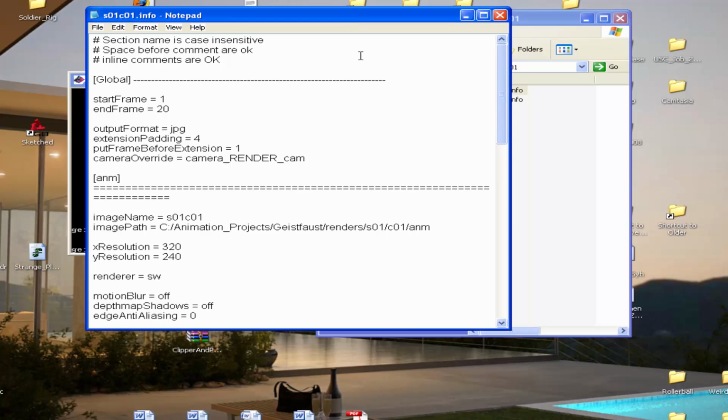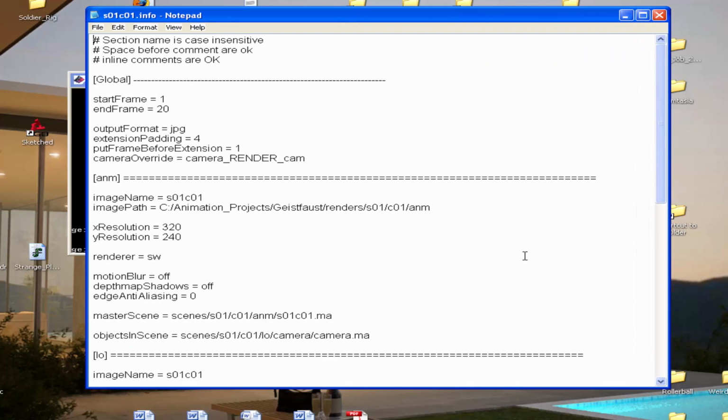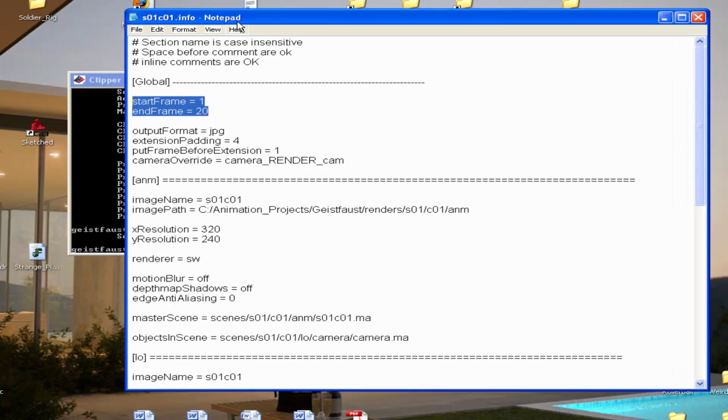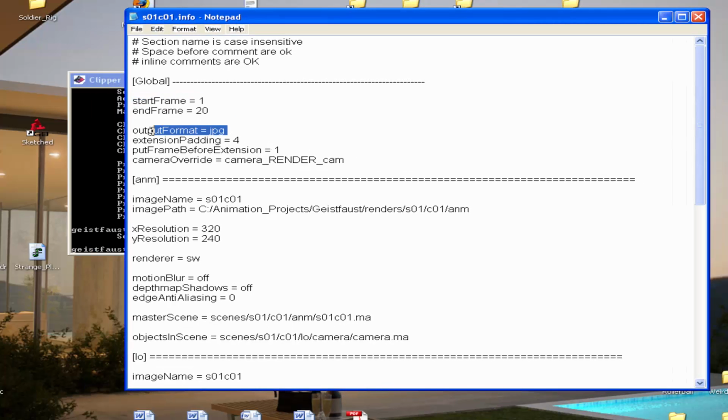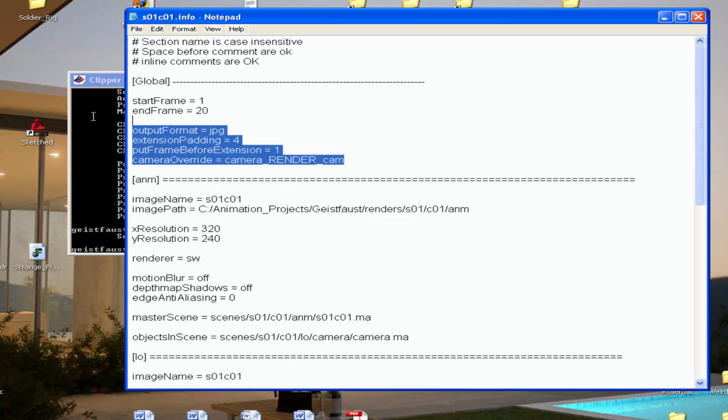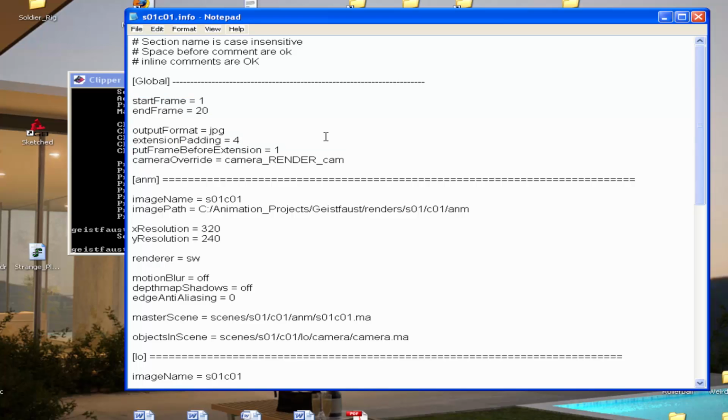And why is that? Well, that's because what happens in these files is that I describe globals. These are the global areas, such as starting frame and end frame. In this case, it's 1 to 20 because it's just a test file. The output format is JPEG. The extension padding is 4. And all this stuff is a constant, regardless of whether I'm rendering a low res or a high res.